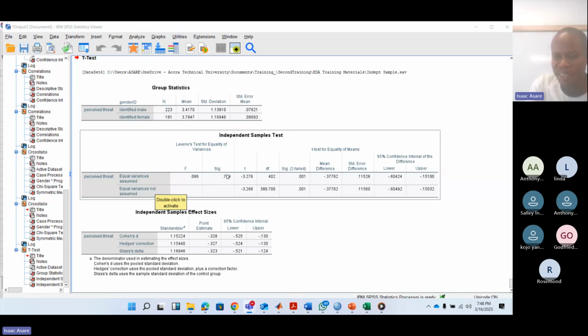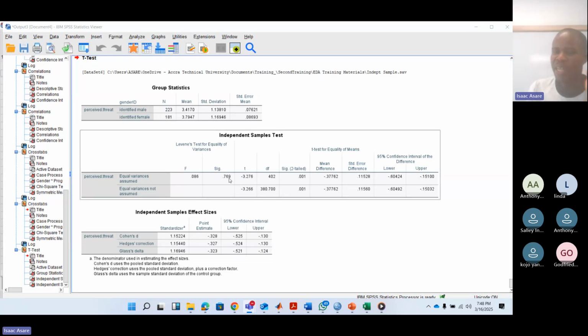If the value is greater, I'm saying that we are after equal variance assumed, meaning there isn't much variation. So your hypothesis is that the variables assume equal variance. And then the alternative is equal variance not assumed. It means there is a lot of variation within the data set. So once it is greater than this one, then we are saying that equal variance is assumed, right? Because the p-value, or the significance value here, is greater.